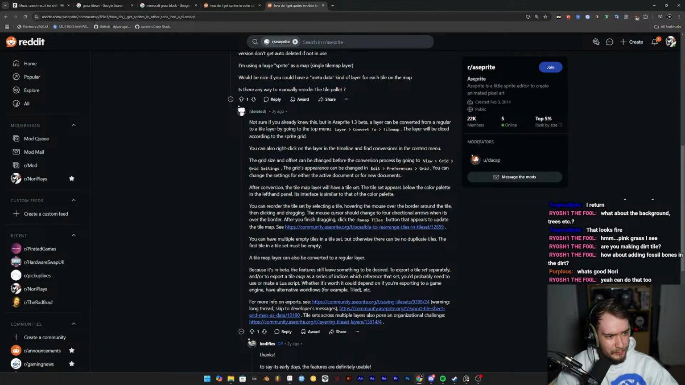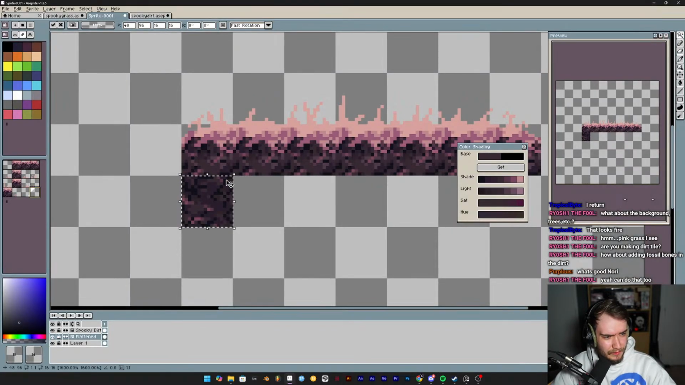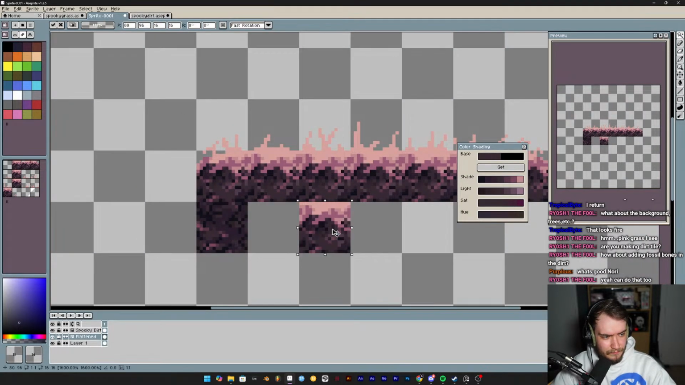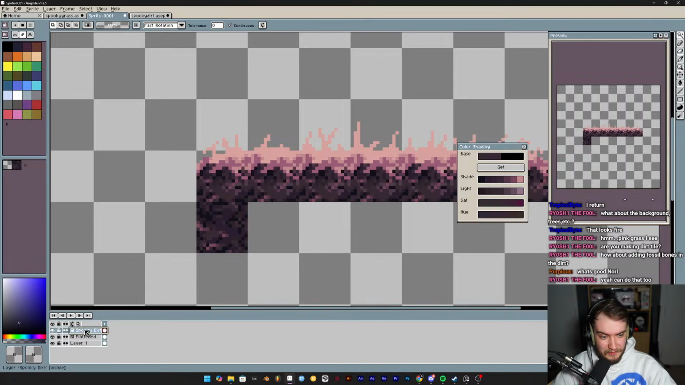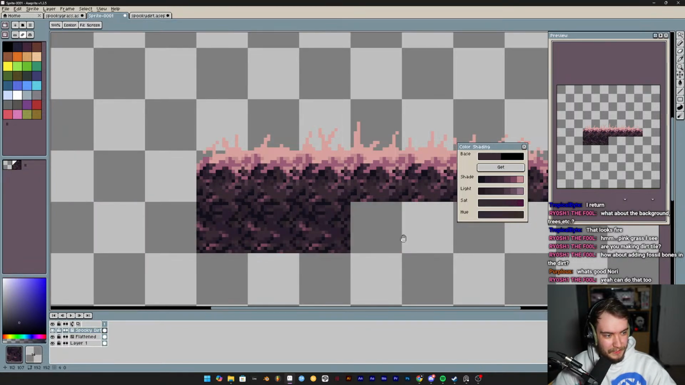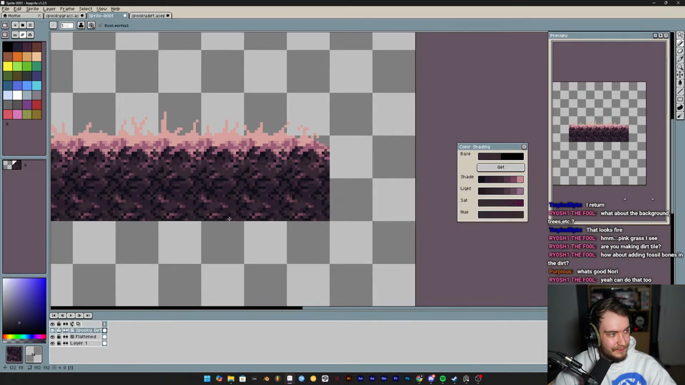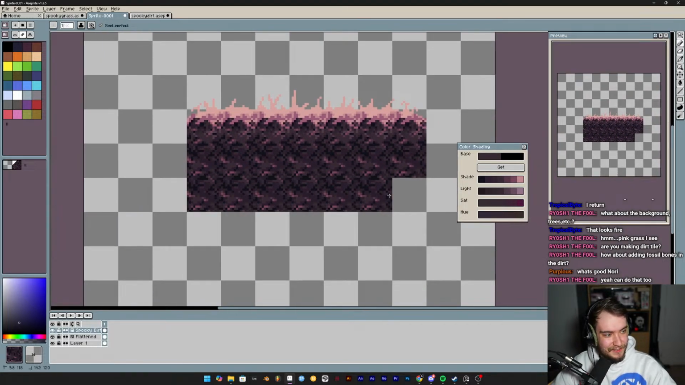We're back to this Reddit post. You can also right click on the layer in the timeline and find the grid's appearance. Yeah. Ugh. Well, look at that though. You see that? Now I could just paint.